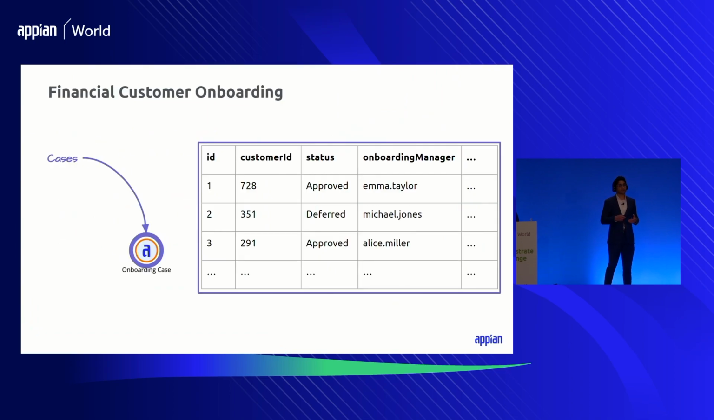So let's take a look at the data model for a use case and process that might be more similar to what you have at your organization. And that would be financial customer onboarding. And this process is essentially exactly what it sounds like. We're going to onboard a key customer onto our organization.